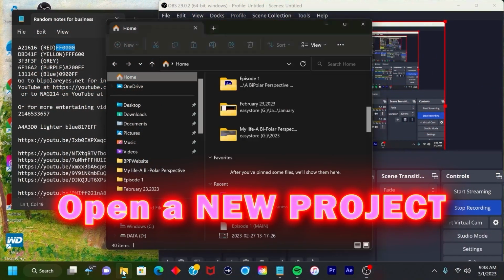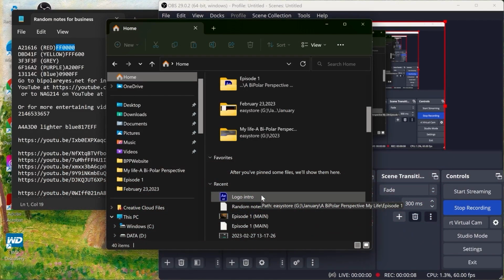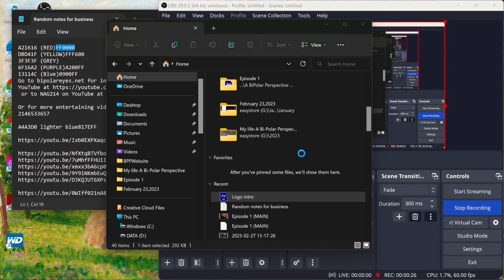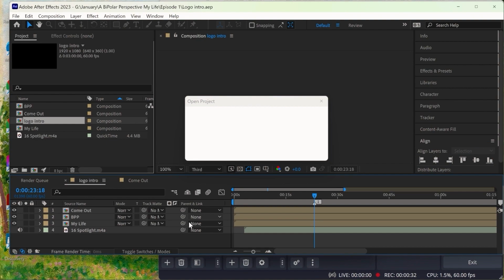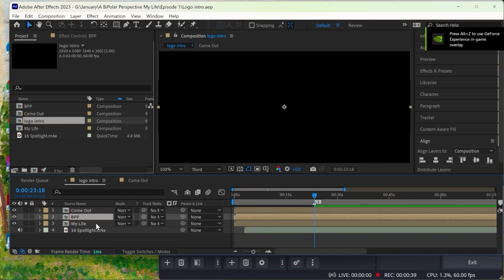So what you want to do is open up a new project. Now, I already have one set up for this particular tutorial, but you want to go on there, new project. So it's 1920 by 1080 pixels, 60 frames per second. And I named it logo intro. So just name it, and make it however long you need. This is going to be 3 minutes long. It's actually going to be shorter than that, but it's 3 minutes long. So I've already got some stuff in here. Everything's set up so that all I have to do is add the effects.